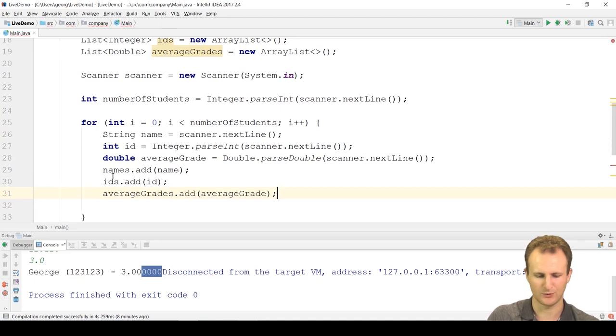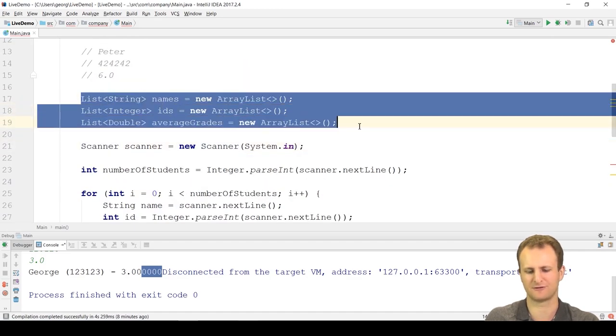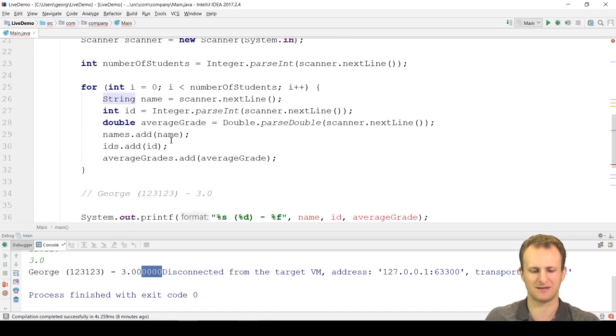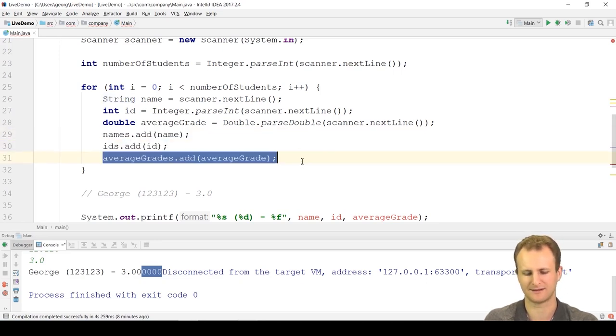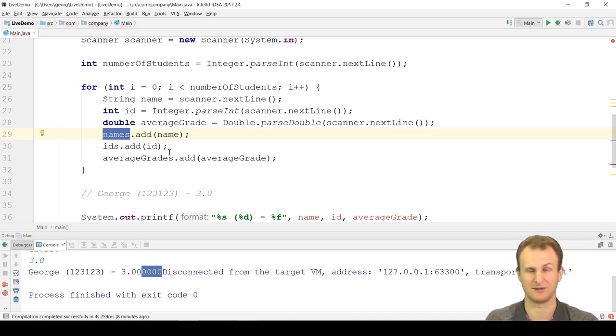Okay, so we now have the input of our data. We're reading from the console a multitude of data types, placing them in different lists, but placing them at the same index in those different lists. Since we're adding to each of these lists in parallel, i.e. we're adding on each iteration into each of the lists, we're going to have the same index in those lists describing a single object.